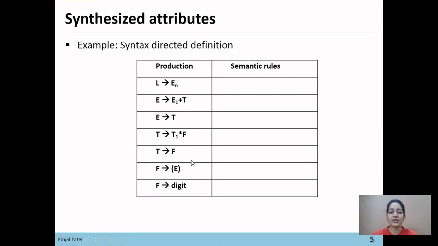So in these production rules, there are no two consecutive non-terminals on the right-hand side of a production. So the whole production rule will be assigned synthesized attributes only. There can be a syntax-directed definition which has synthesized attributes only. But there is no definition in which inherited attributes are used without synthesized attributes.